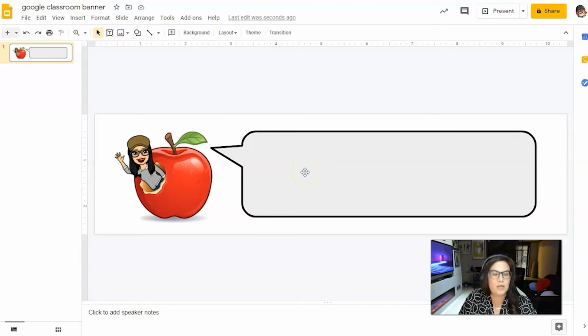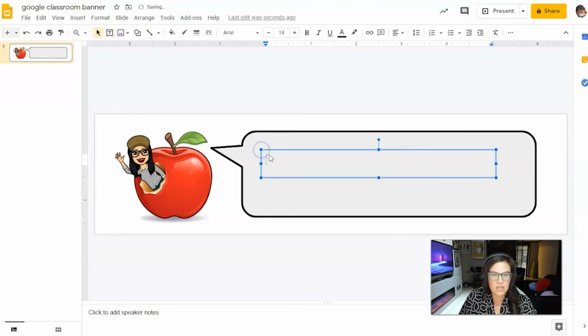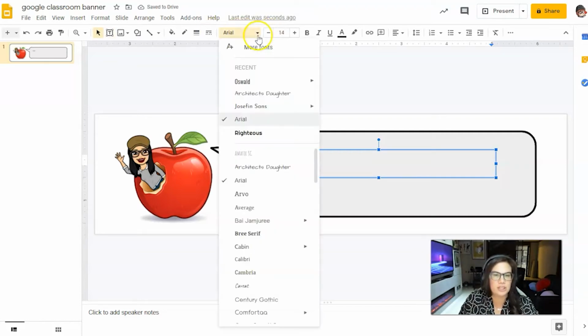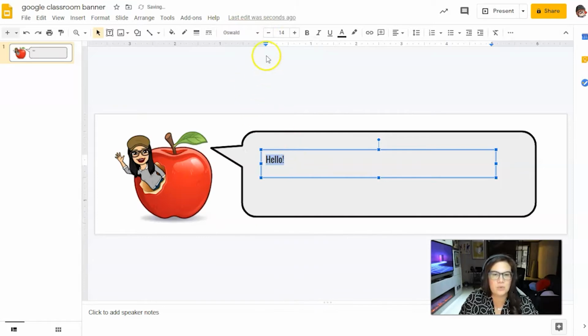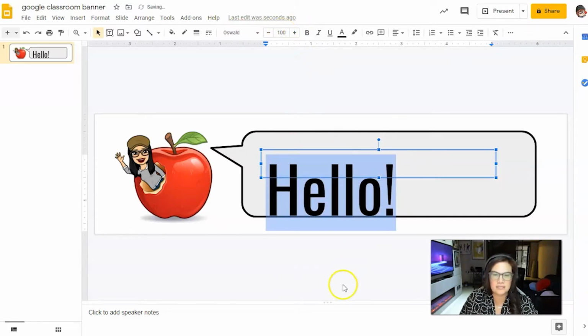And now I want to put some words in there. So I'm just going to use the text tool, and I'm going to type hello exclamation point. That's all I wanted to say. And I'm going to change my font. I really like the way Oswald looks. I'm going to make it about 100. Nice and big.